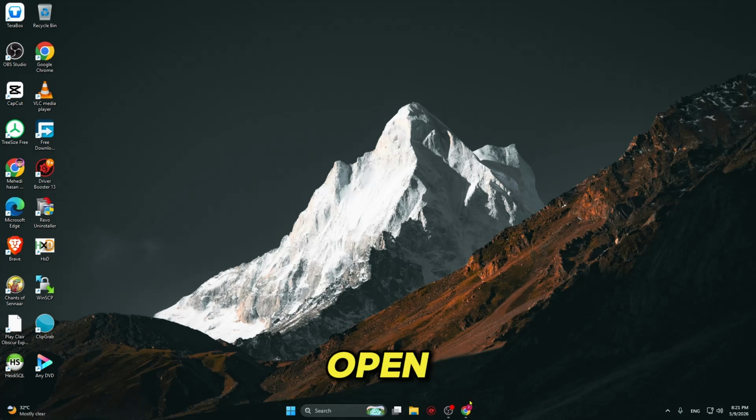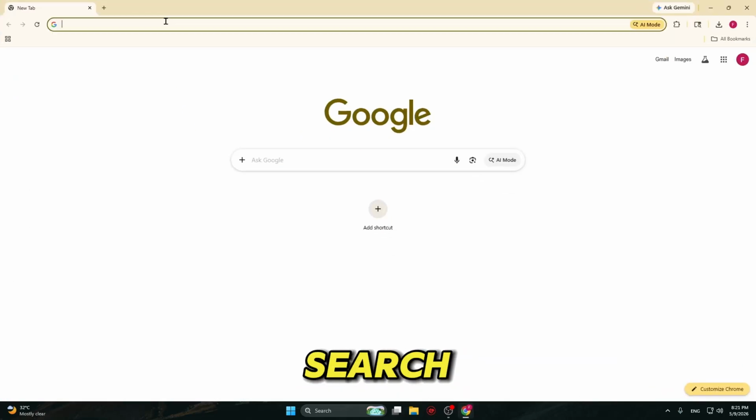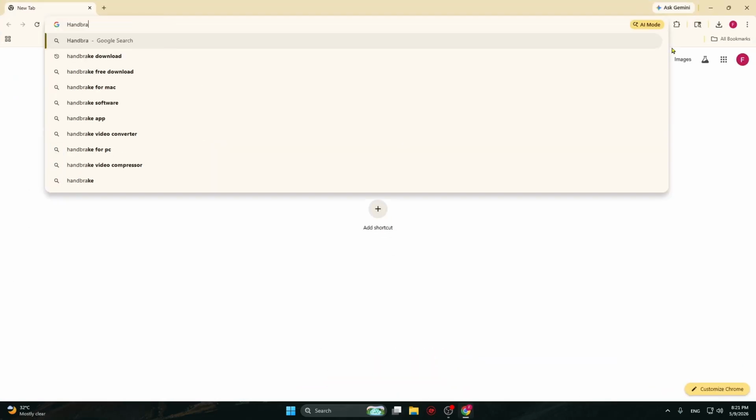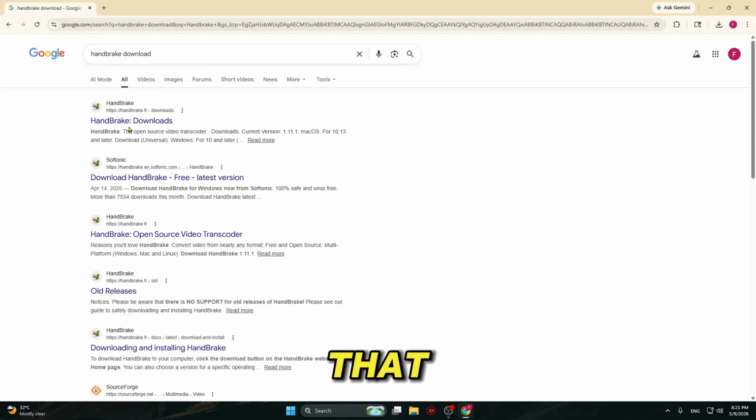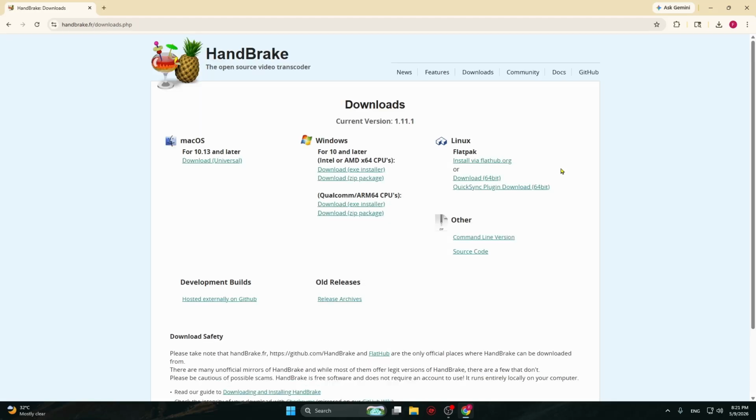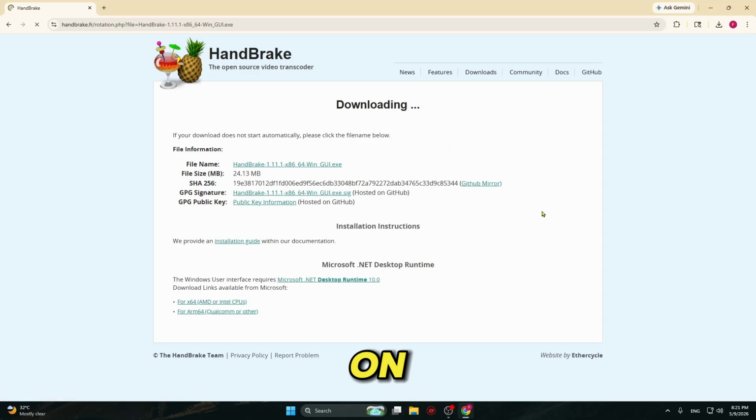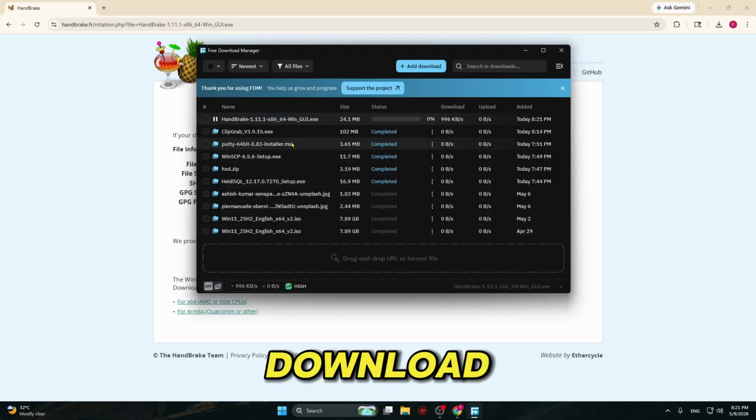Very simple. You have to open any of your favorite browsers, then simply search here "HandBrake download". As you can see, the suggestion comes in. Click on that. Click on the first website and simply click on the exe installer, download exe installer. Click on that. Click on download. It's about 24.1 MB. Download has been completed.